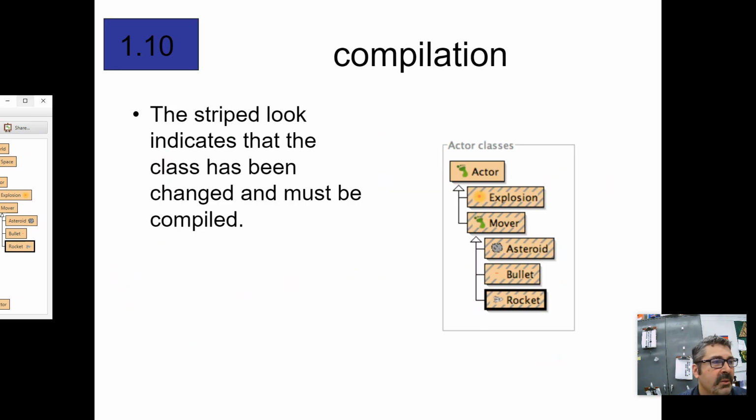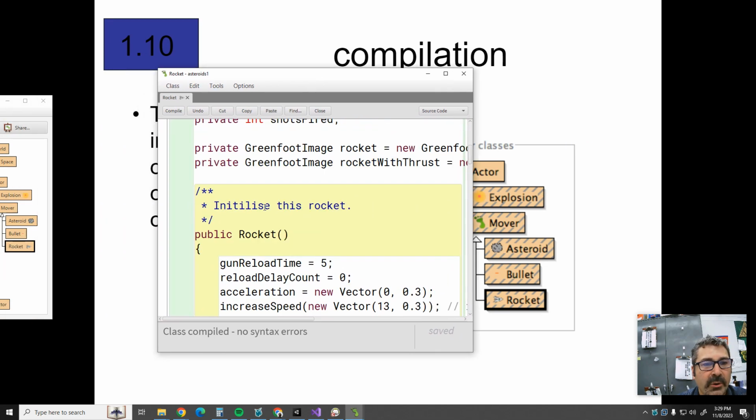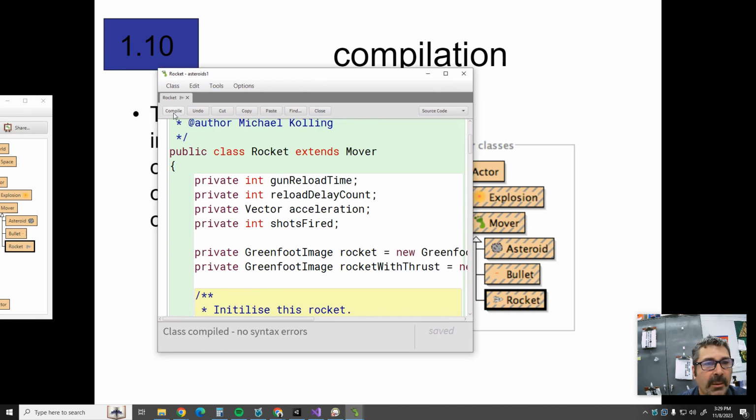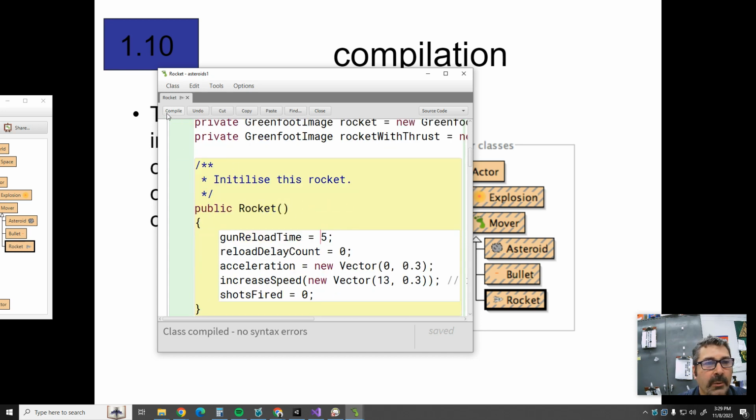Okay, so compile again. Whenever you make changes, you need to compile it, and sometimes some of the new ones automatically compile. In the old days, we'd have to hit the compile button, but the code has to be compiled into machine language before it works.